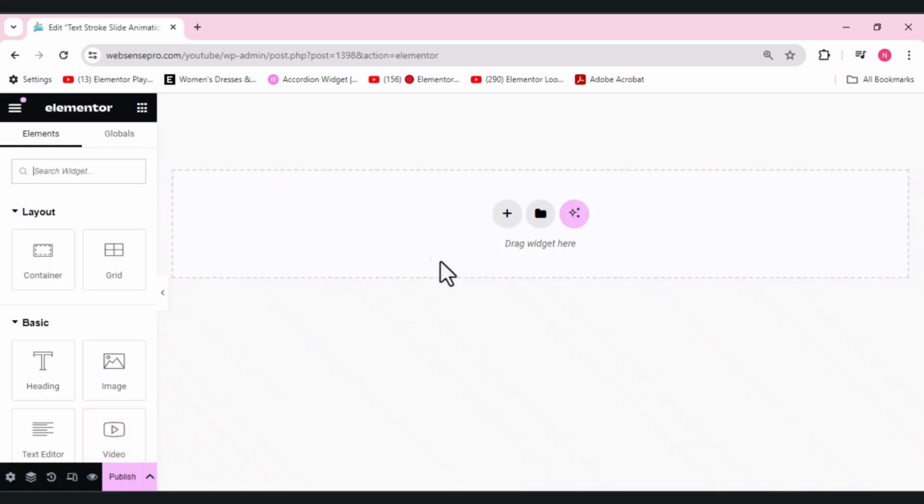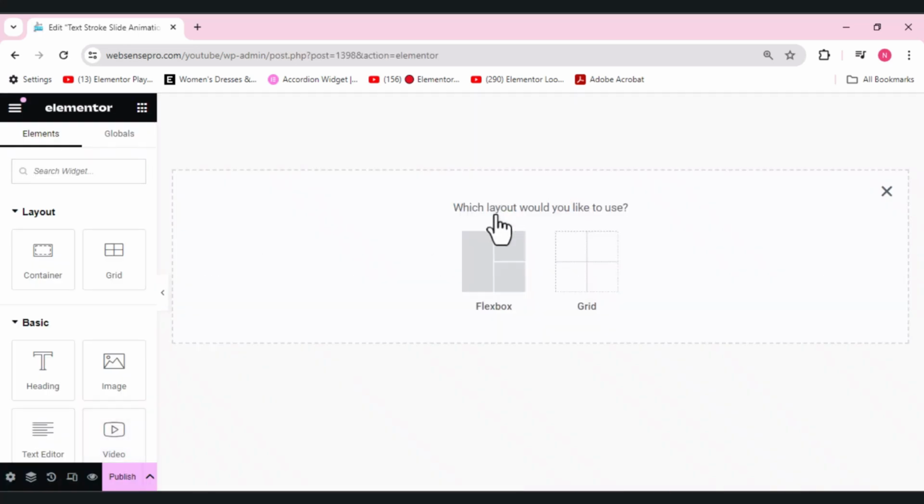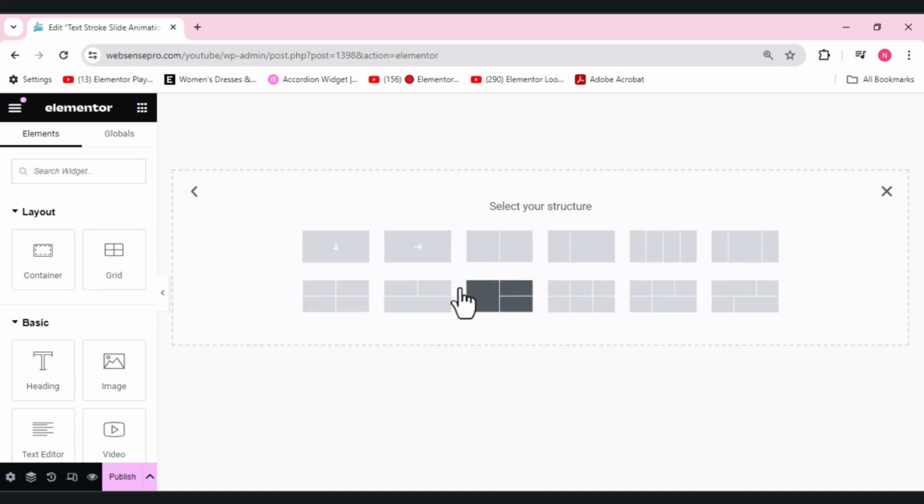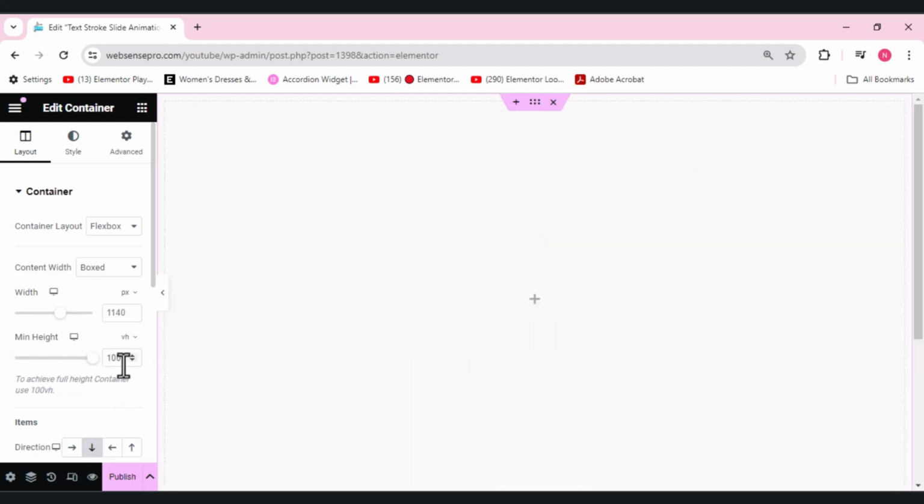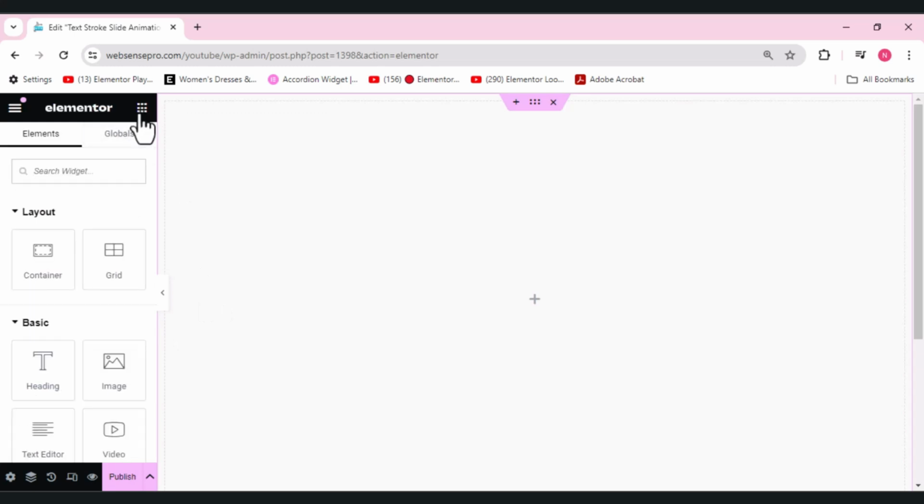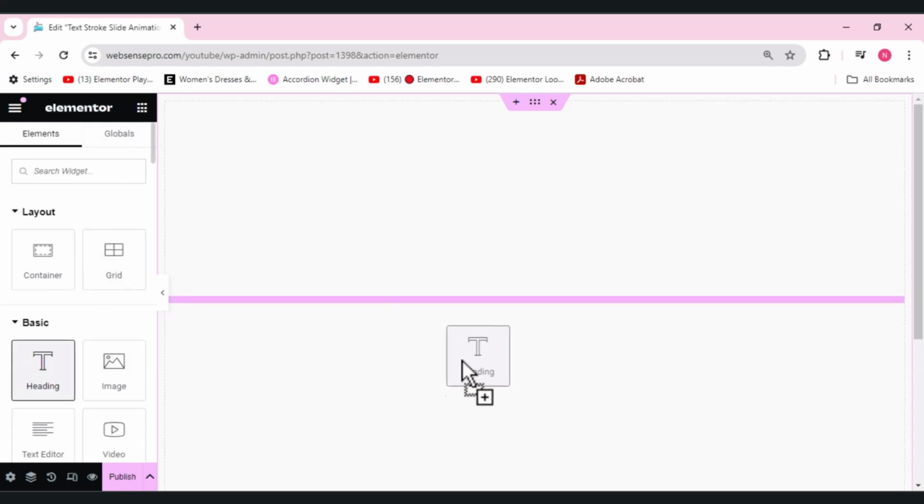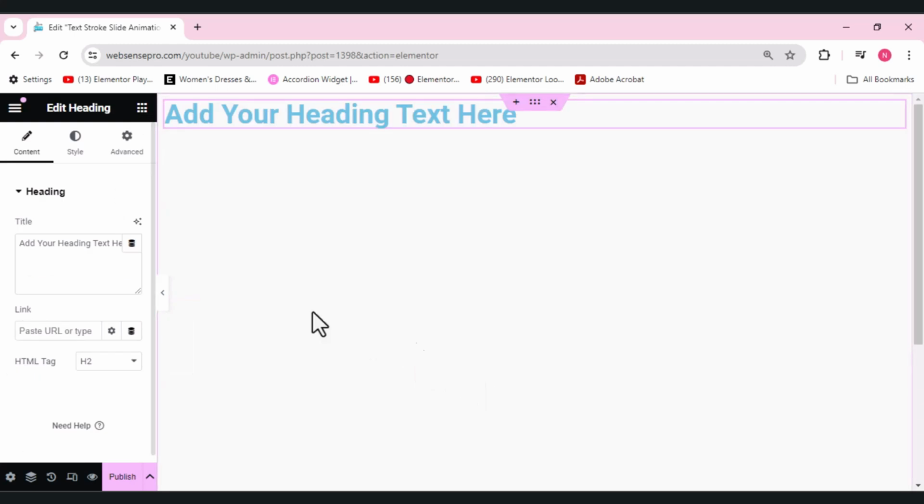Okay, so you guys can see that the page is inserted. What I need to do is just in the middle of the screen, you can see the plus sign. Choose the Flexbox container. Just add a direction container here. Just change its main height from left hand side to VH first. And then let's make it 100 so it fully covers the whole screen. Okay, what else we need to do is just choose this icon here so that you can add a heading. From your left side, drag the heading widget.